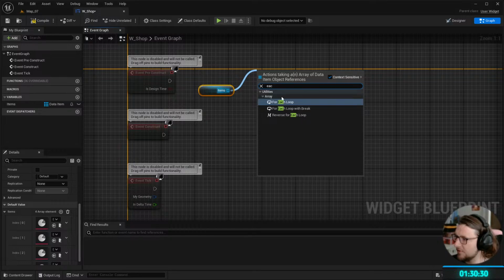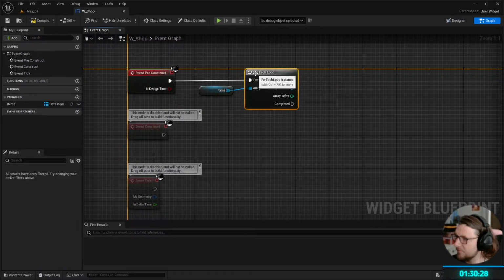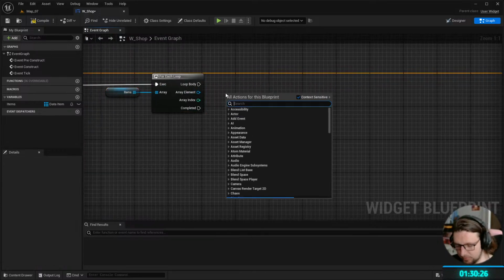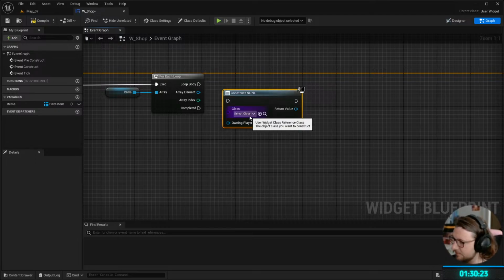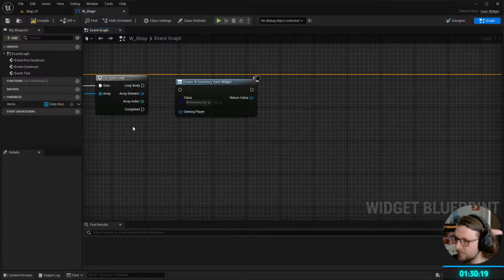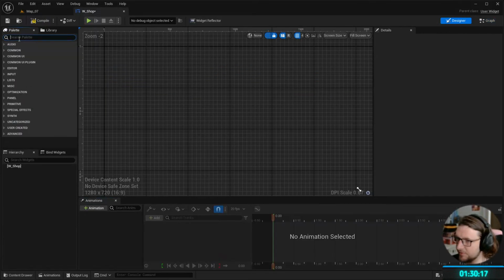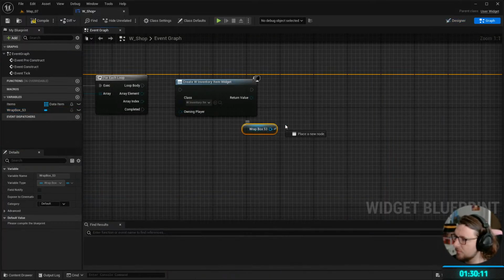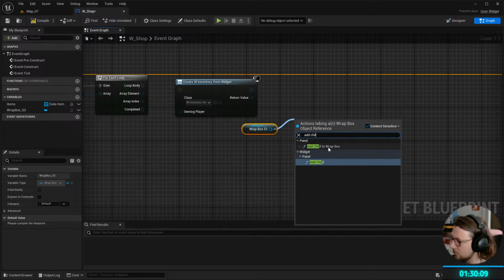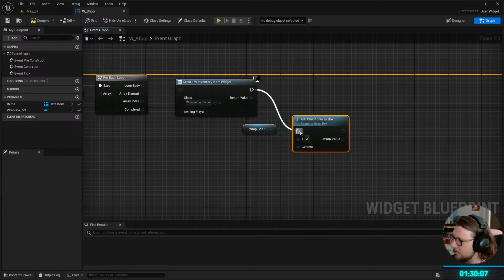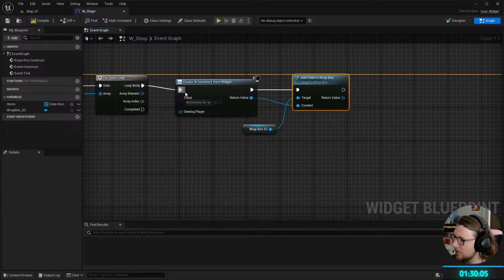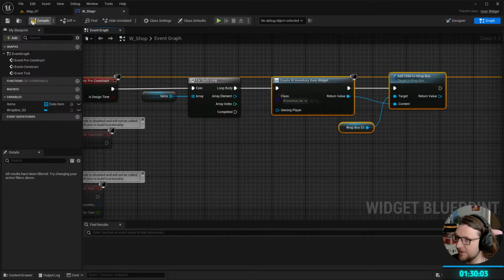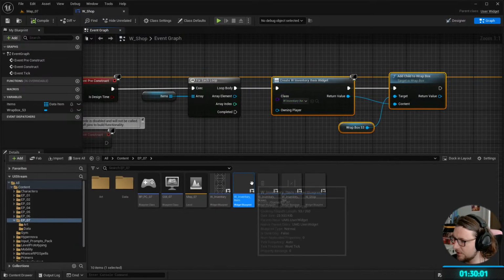We'll just for each through this. Create a widget of an inventory item. We need some kind of holder for this, so we'll use a wrap box. Add it as a child to the wrap box. Cool. Now this inventory item doesn't have any information right now, so let's go sort that out.